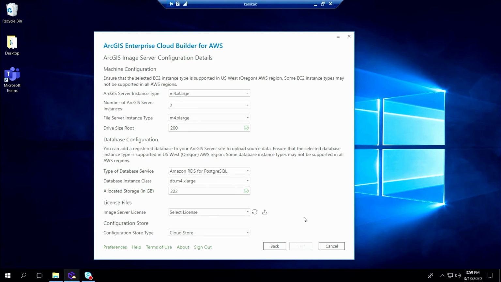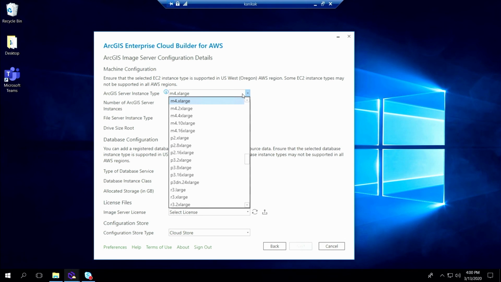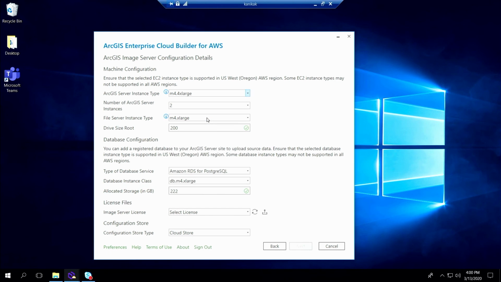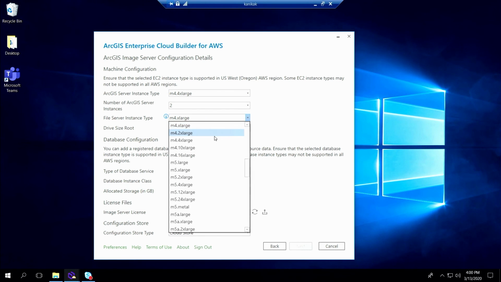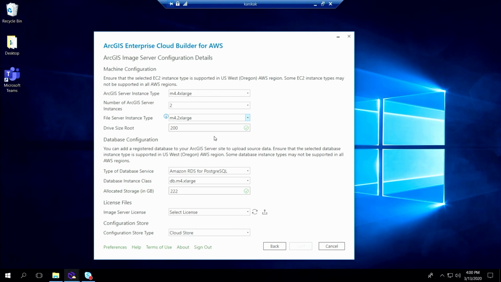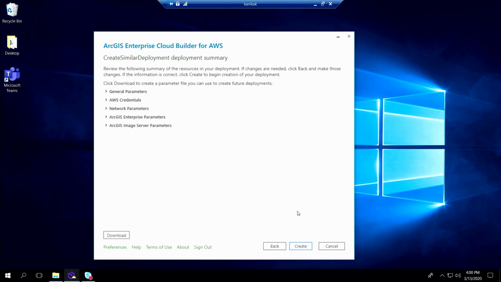Now I need to configure my image server. I think the instance that I used before was smaller and I need to have a bigger instance now, so the application allows me to change it and I can choose a bigger instance now. Again, I need to provide my image server license file and I say next. A summary is generated again for me to verify that yes, the settings are correct.